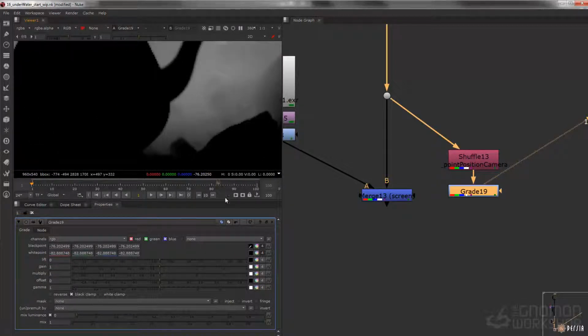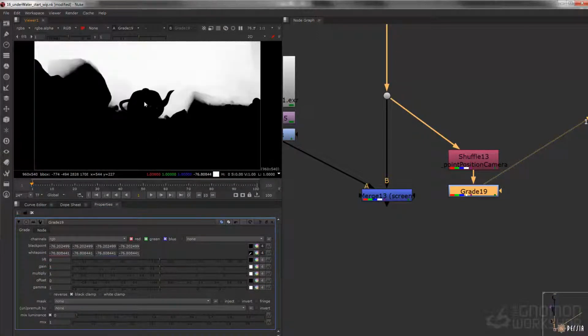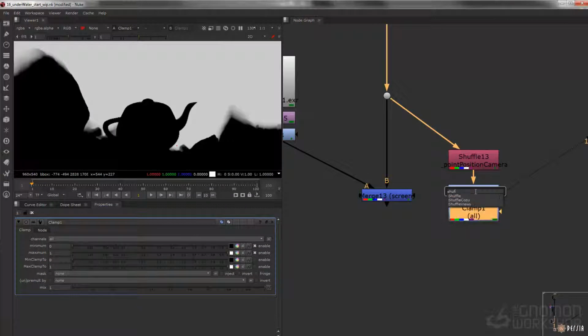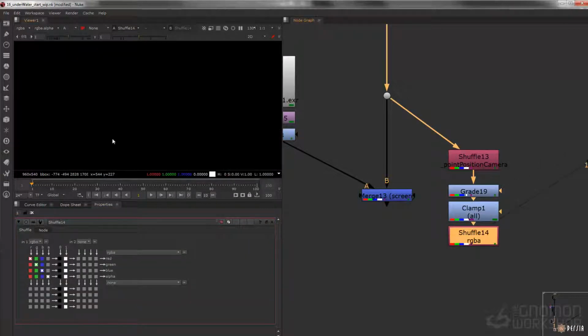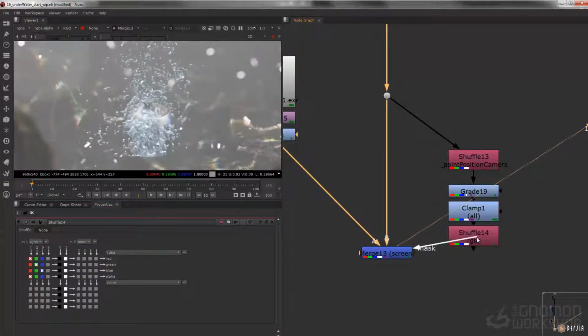So I'm just going to clamp this as much as I can. So select the white point somewhere right in there. So now we have a mat that's coming directly behind the teapot. Now if I clamp this and if I drop in another shuffle, and we don't have anything in the alpha, so we'll shuffle the red into the alpha, and then we'll just use this as a mask for our screen.